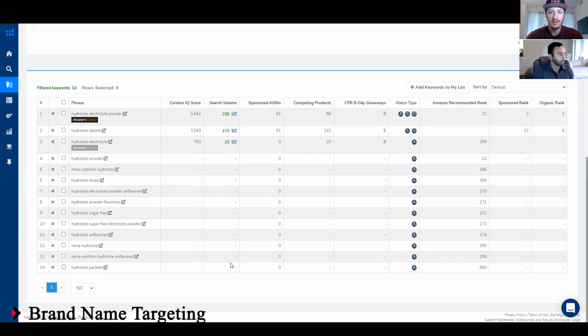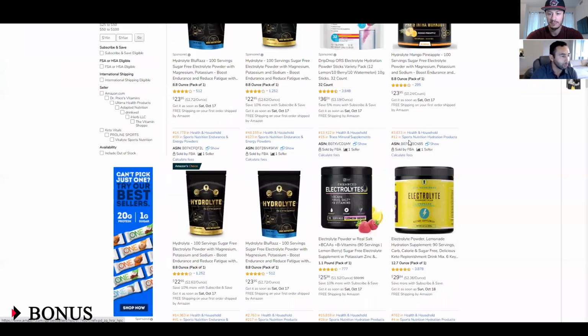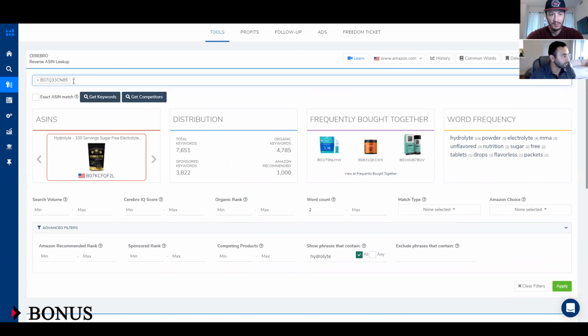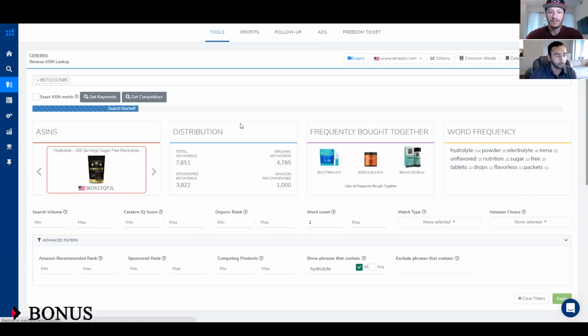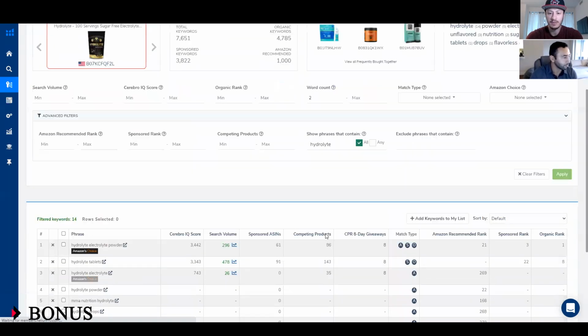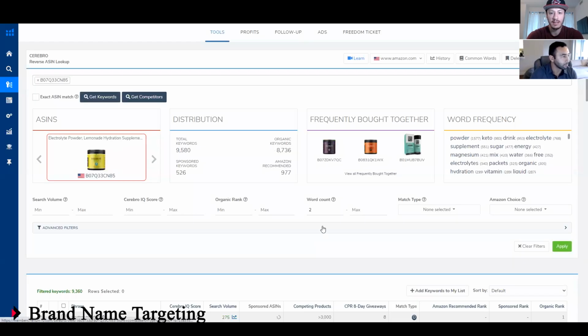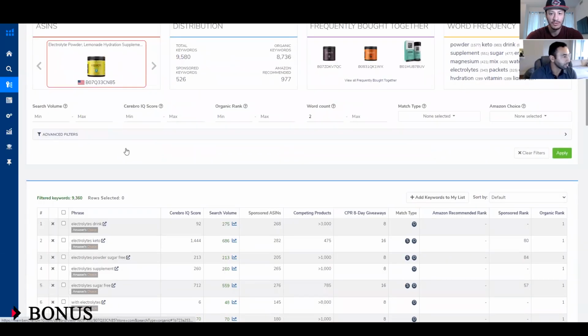One extra little tip: if you are completely new to the game and you don't have any past data, what you can do is get a competitor's ASIN and use their past data. So let's do this one. This helps you remove the guesswork. But if it's obvious, you just use the obvious keywords. If you want to do this instead, it makes it a bit more exact to what people are searching.